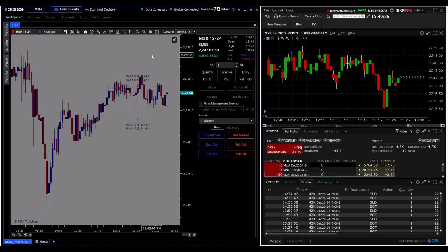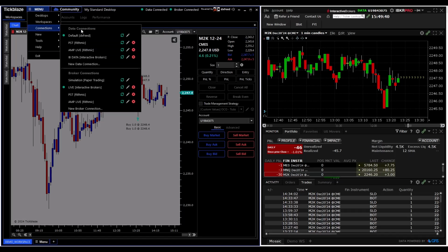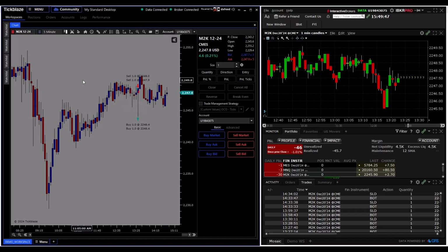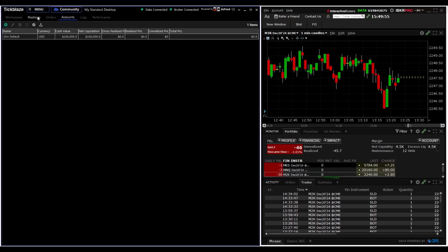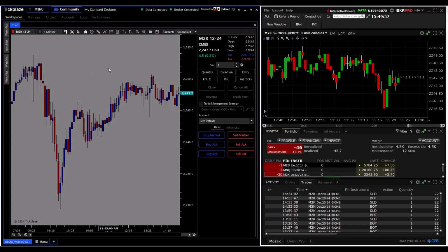Let's discuss now the brokerage side. So what I'm going to do is go to connections, and you're going to notice here under broker connections, by default, you would basically be connected to simulation. So let me just connect to simulation here for a second. You'll notice that by default, I have a sim account, and by default, you see the sim account here, etc. And that's a simulator, right?